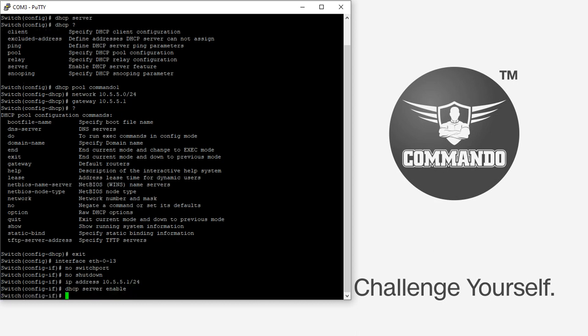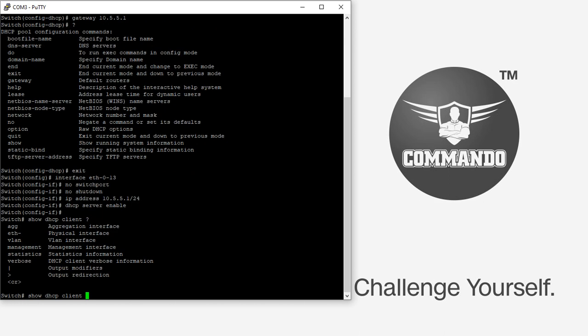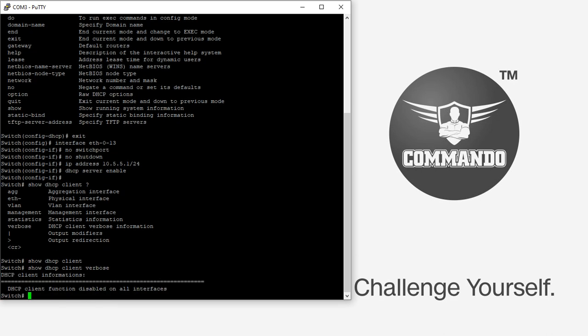I can see the DHCP clients by giving the command show DHCP clients. I can have verbose information, or I can give this command. If the clients are connected, this way I can see the bound clients, or I can see show DHCP server statistics. So DORA process messages will be shown, or I can see the bindings if the clients are connected to this.